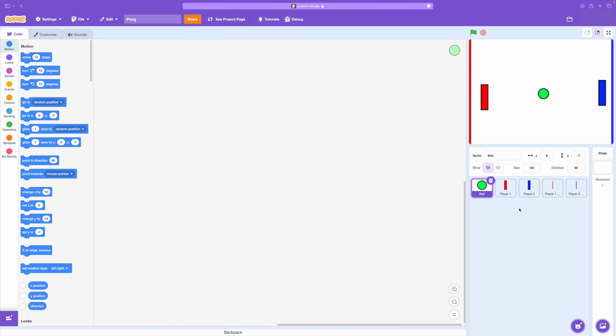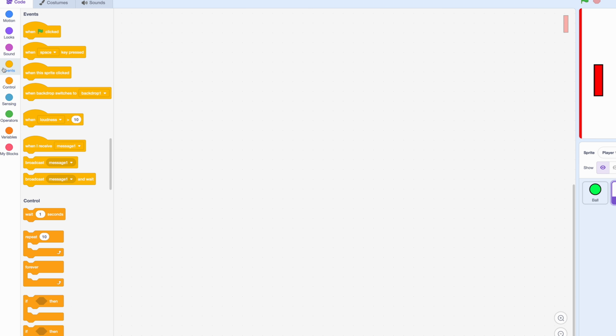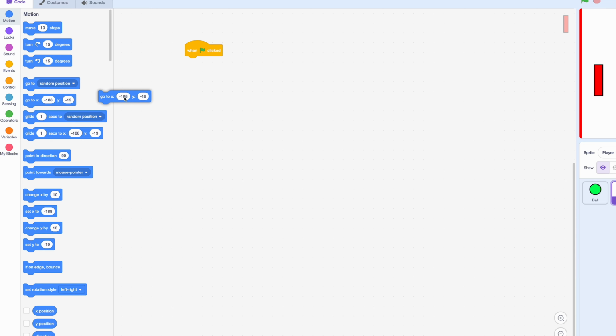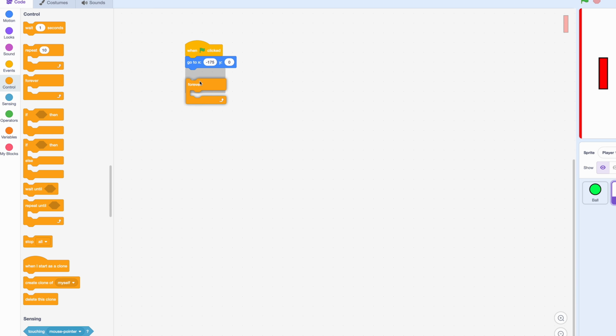Okay, now that we're done with our sprites, let's move on to the code. So we'll work on the paddles first by getting their movement correct. So we'll go to the events, when green flag clicked, and we'll reset their positions first. Y will be 0 so that it's centered, and then we'll have -175. Then we go over here and get a forever loop. This will be our main game loop.